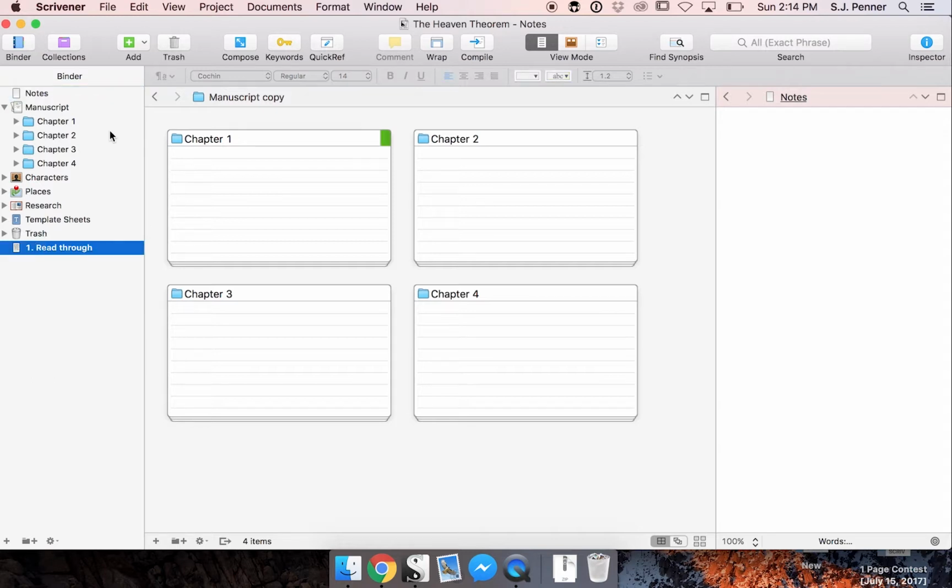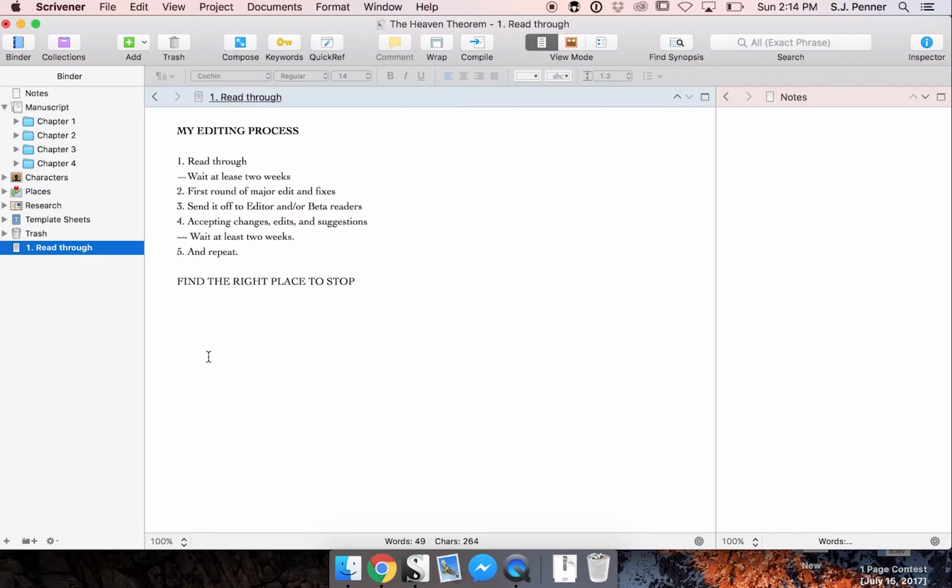If we go look over here, I made a little sheet. This is my process. Everybody's process is different depending on if you have an editor or if you have beta readers, or if you prefer to keep it to yourself until it's really clean and crisp. This is my process though. So after I've set this all up, my first thing will be a read through.